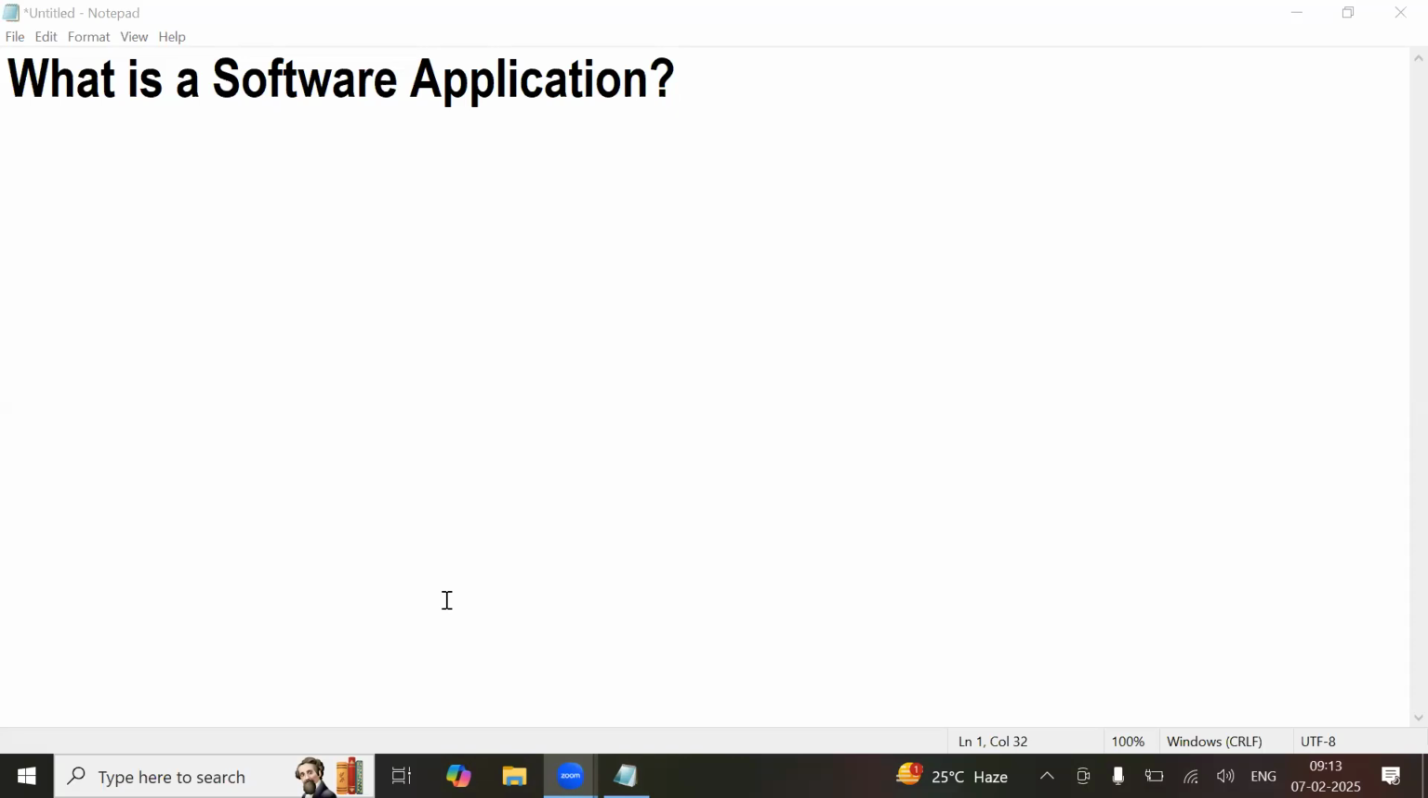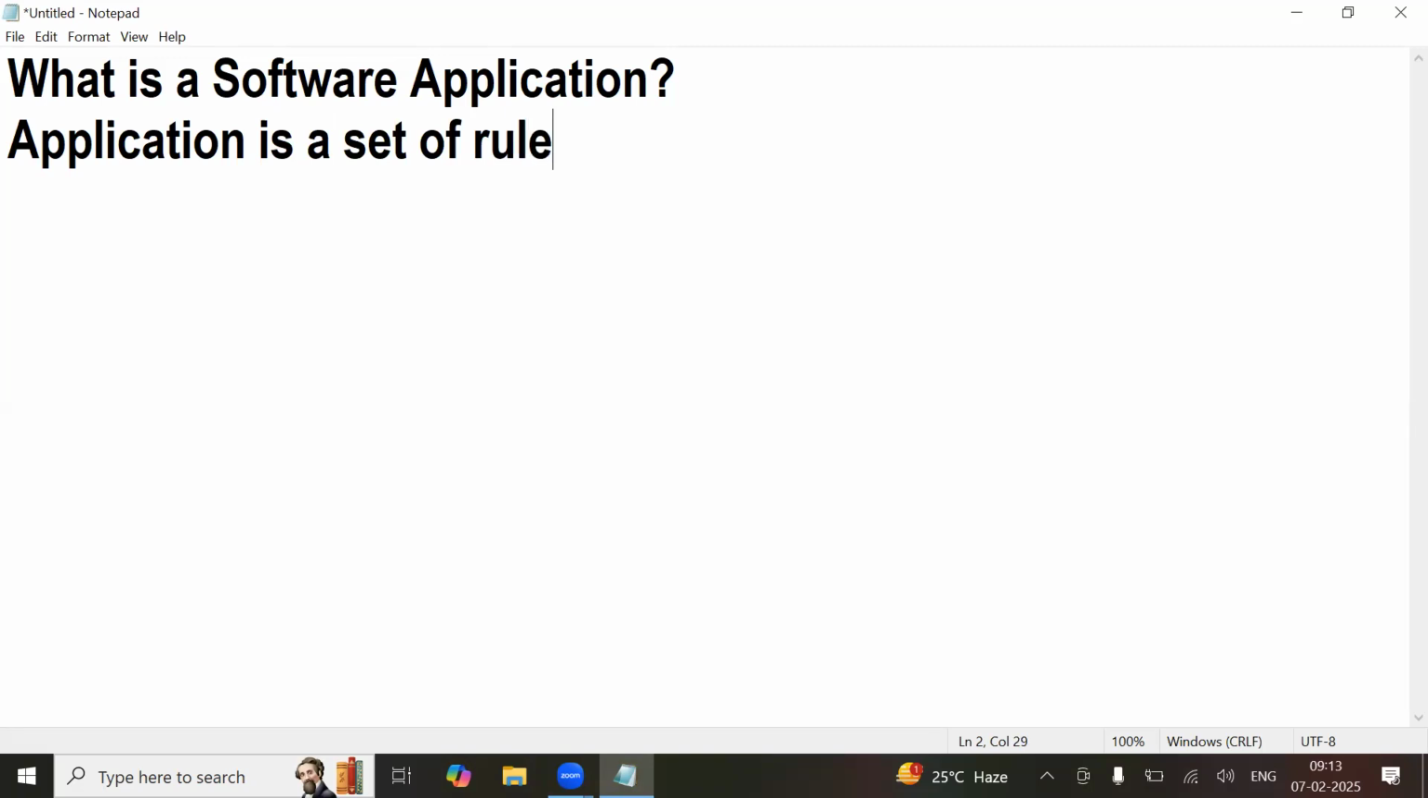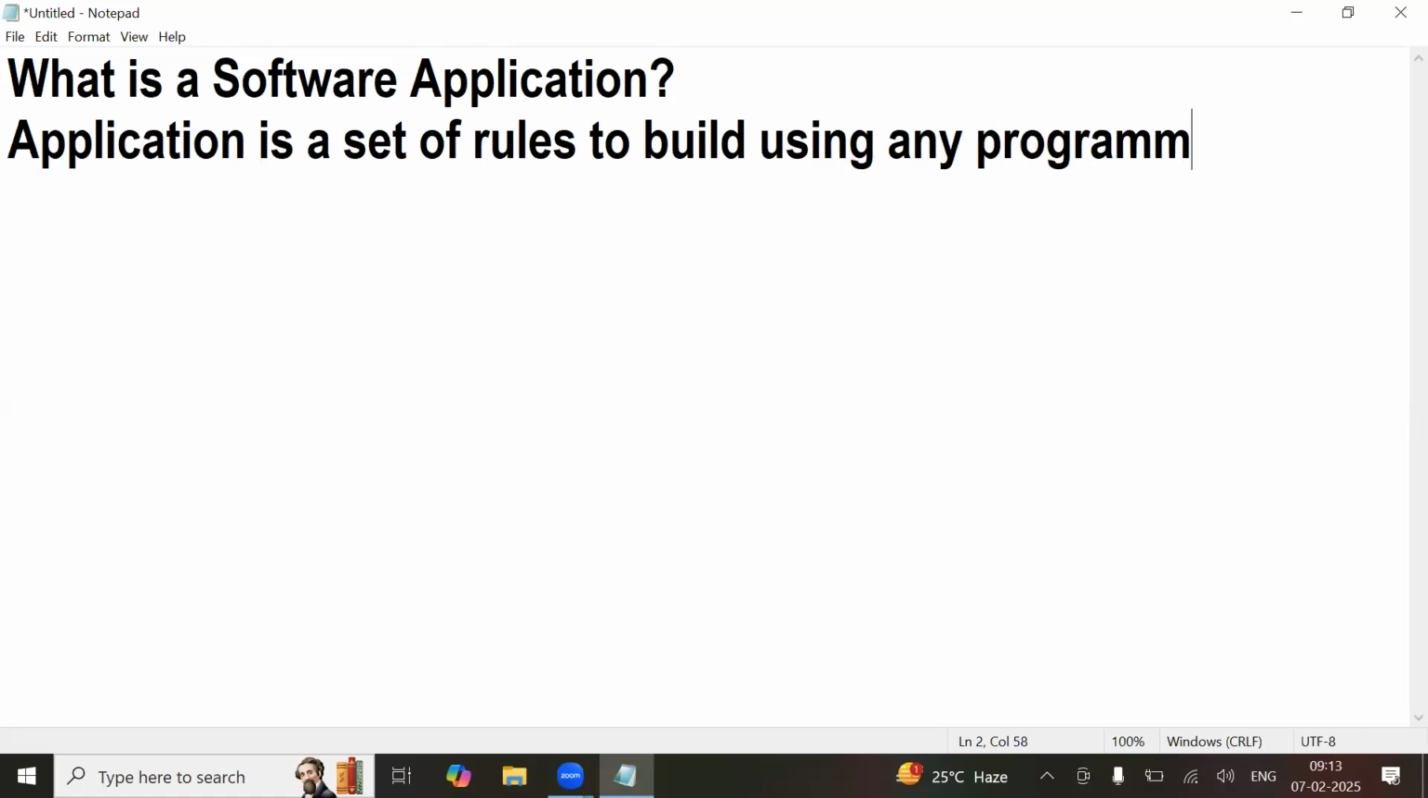Okay? Anil, Ishwar, everybody. So what is software application? Why do you need a software application? Application is nothing but a set of rules, to be built using any programming language. Will you all agree with this point?